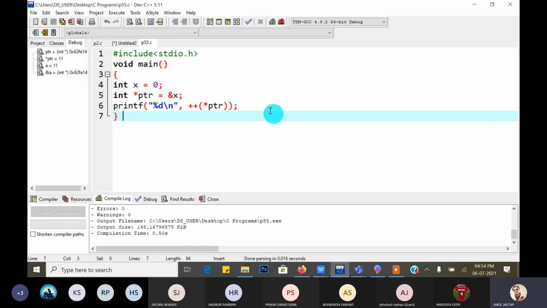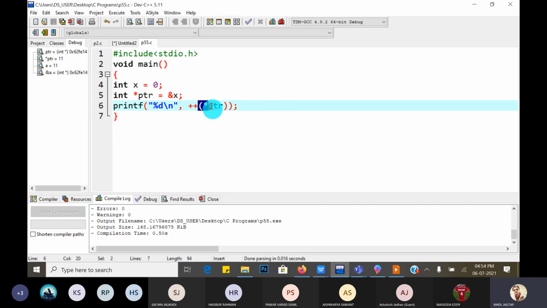Okay, so what is the answer? 1. Because pointer PTR is solved first. The inner parenthesis gets solved first. So pointer PTR means it is 0. Okay, and increment it by 1. 0 is incremented by 1, that is 0 plus 1. It gives you 1. So 1 is displayed in place of %d. Guys, hope you understand.